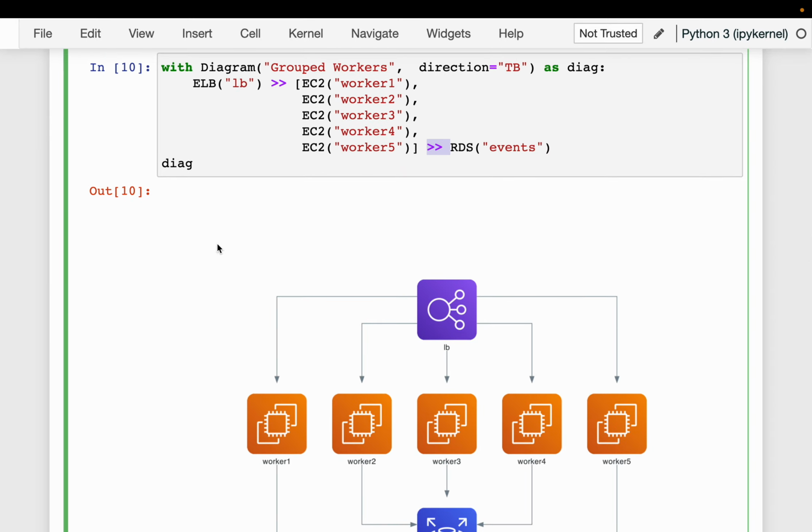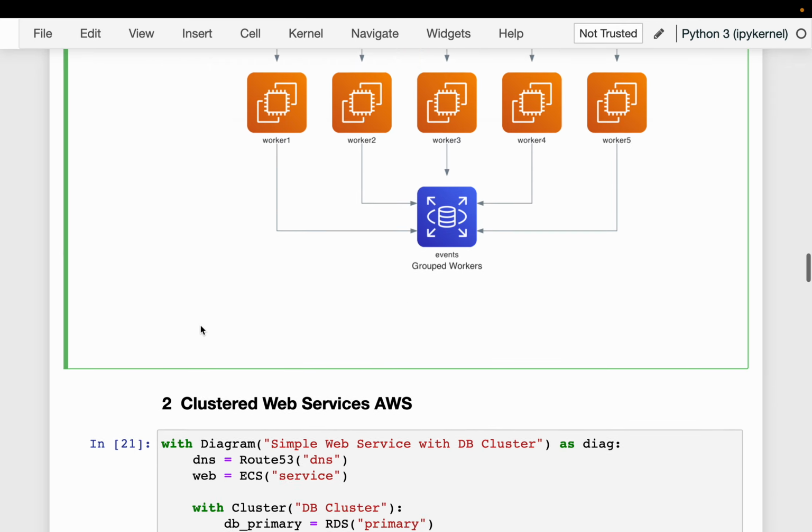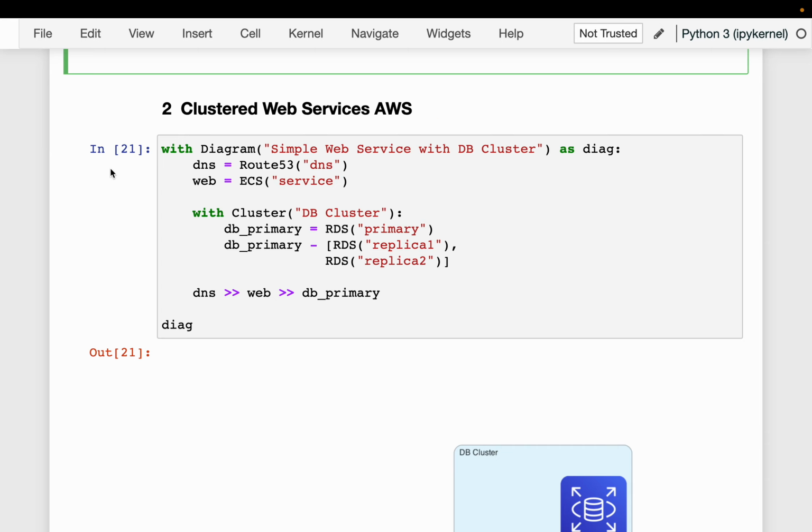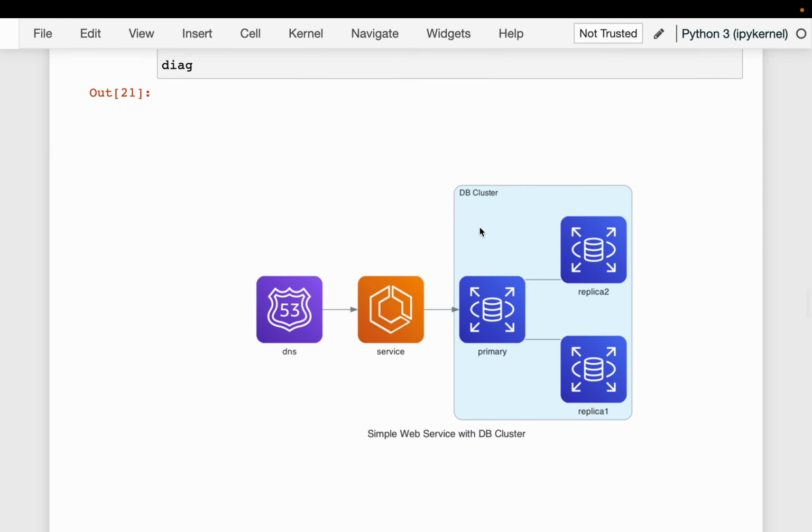So again, the advantage of defining something as a group is when we connect the left and right or the top and bottom nodes, the connections are made to each entity or node in the workers list. Okay. All right. Now let's look at another concept called clusters, right? Sometimes we want to cluster a group of services like this, right? So here we have clustered 3 services.